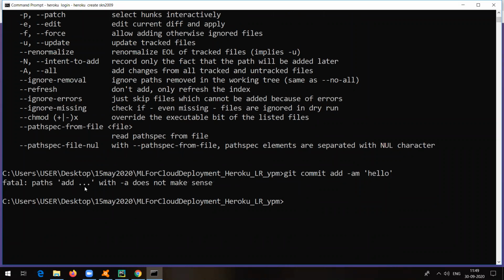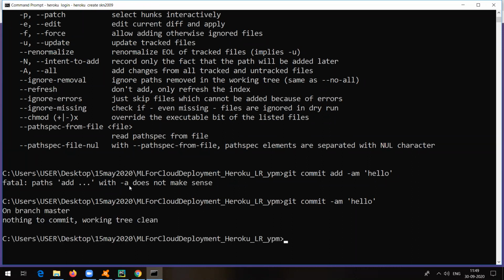Okay, it says paths with hyphen am. So okay, let me change this. The command is like this: git commit hyphen am. Actually it is not add, git commit hyphen am and then directly the string. I had added the word add, that should not be there. So git commit hyphen am and then the string, and now see, it has committed. It is saying nothing to commit, working tree clean, that means everything is okay.